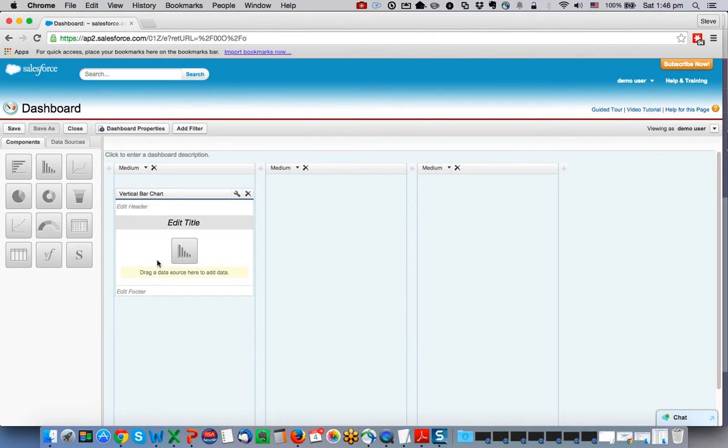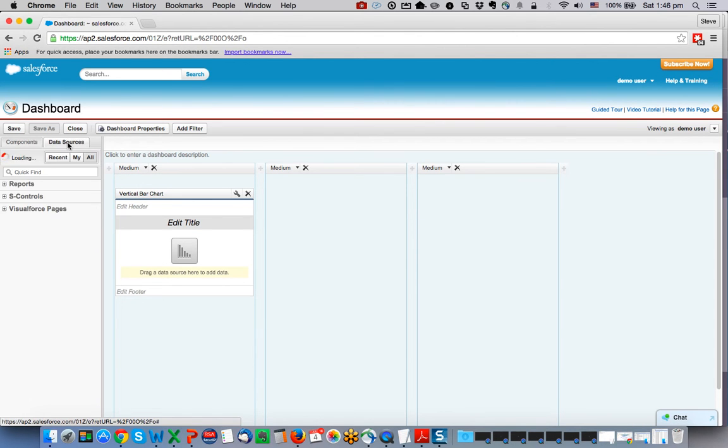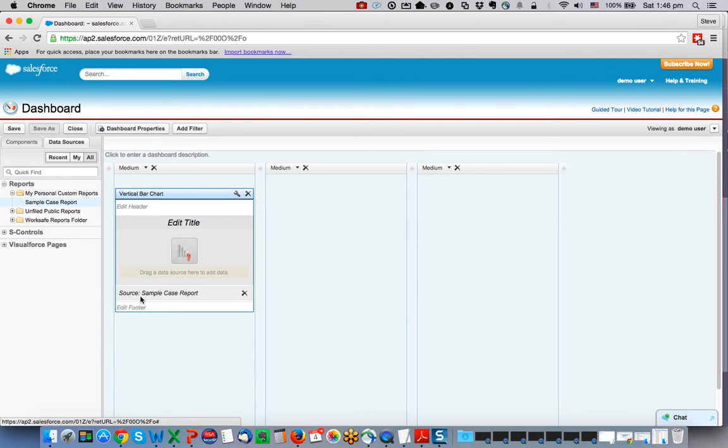Next is I've got to give it some data to work from. So I click on the Data Sources tab. I can go and find my report. So if I look in my custom personal reports, find my report, drag it on, and that's now actually adding that report to the dashboard. Give it a title. What would we call it? Open Cases by Owner. And we can save that even while it's running.